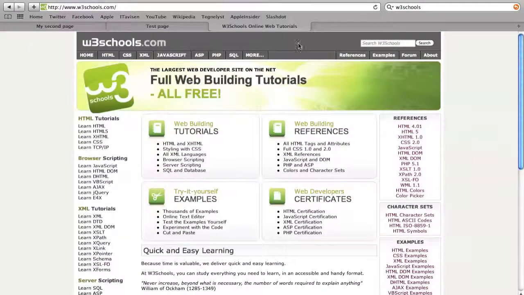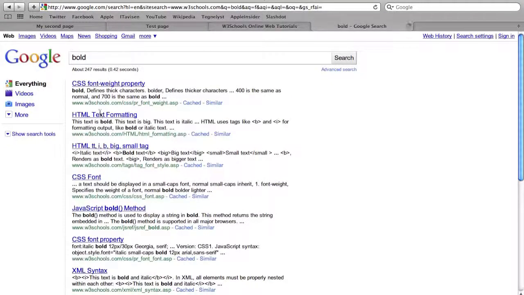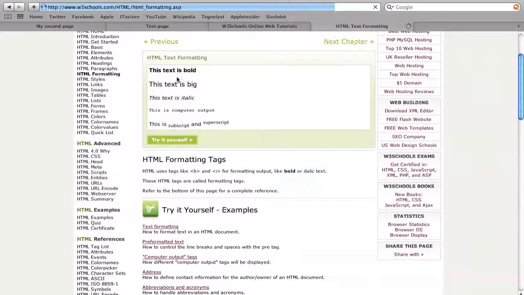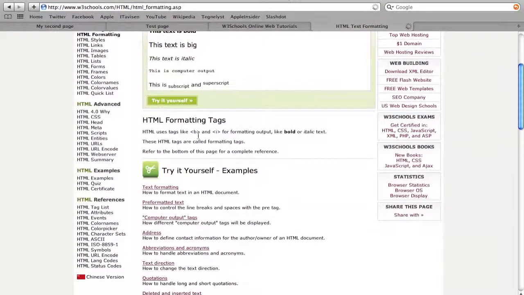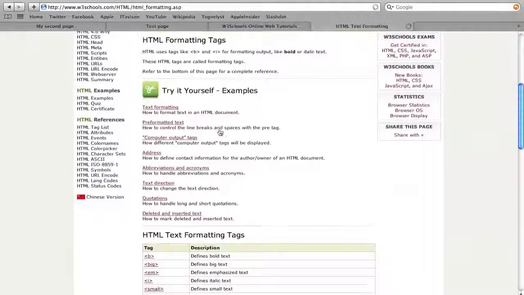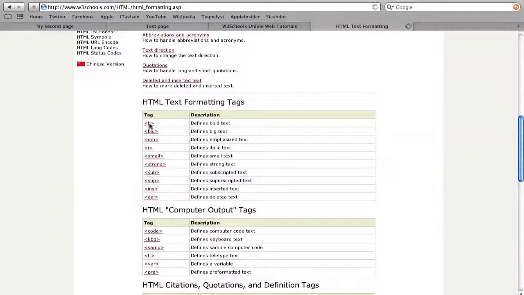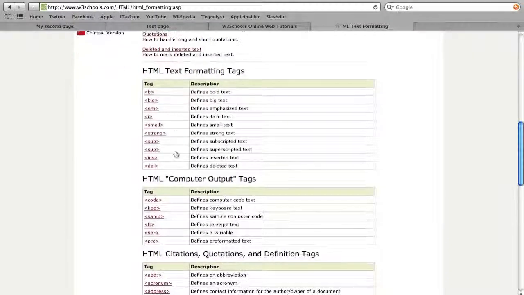You get HTML text formatting right here. And there you got an example, and you see the tags right here, and lots of examples. And here are the tags listed, like B, big, I for italic, and so on.